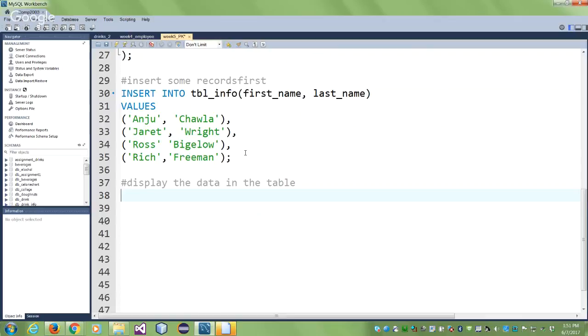You all know that command too. It's select star from, and your table name is table info. And now see the use of the primary key. So run the script, save it wherever you want to and run the script.